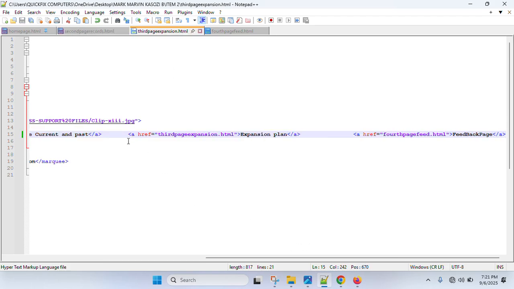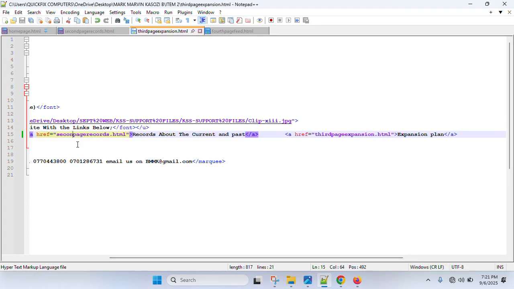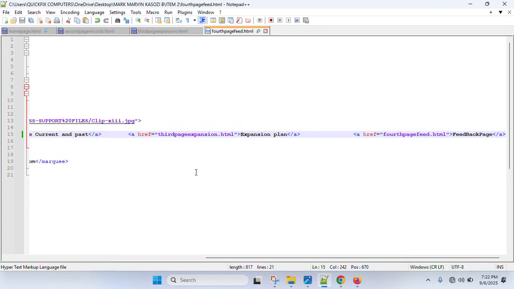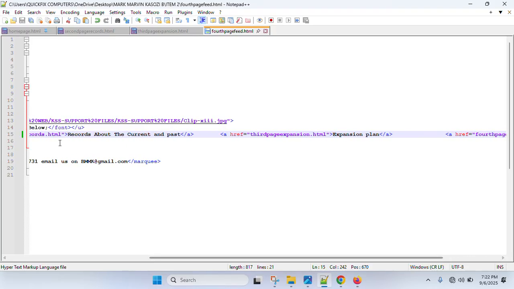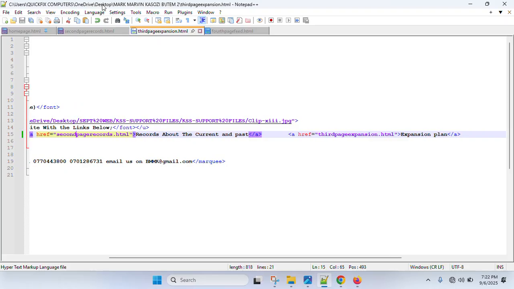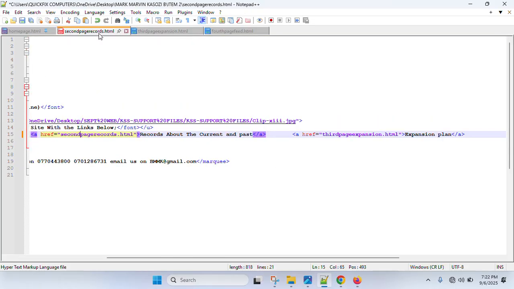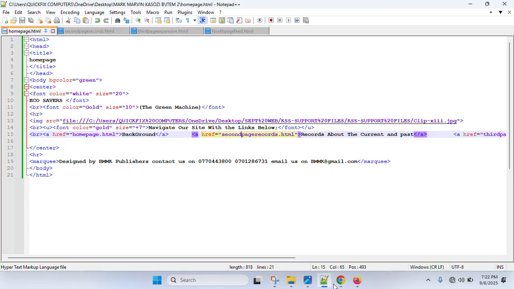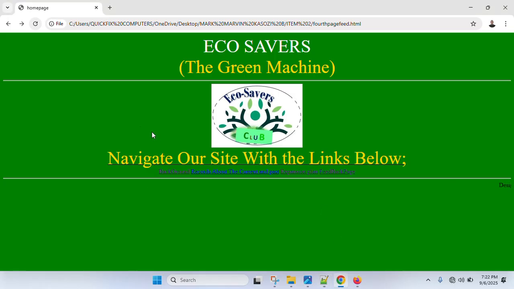Yeah, and even I think the third. Have I changed the third? Not really. D. What else? Even fourth. D. Control S. Control S. Control S. And Control S. I want to go back to my Chrome. I run. I see whether it works now. Yeah, it works. Background, records, expansion and feedback. Yeah, so my links all work.